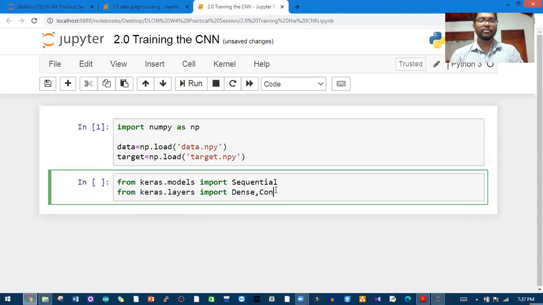Now the new types of layers: Convolution2D and MaxPooling. I'm not sure about the spellings, but I hope these are the keywords. As I mentioned, we have 2D convolution layers, 3D convolution layers, and 1D convolution layers. We are familiar with 2D. We discussed 2D kernels last time.